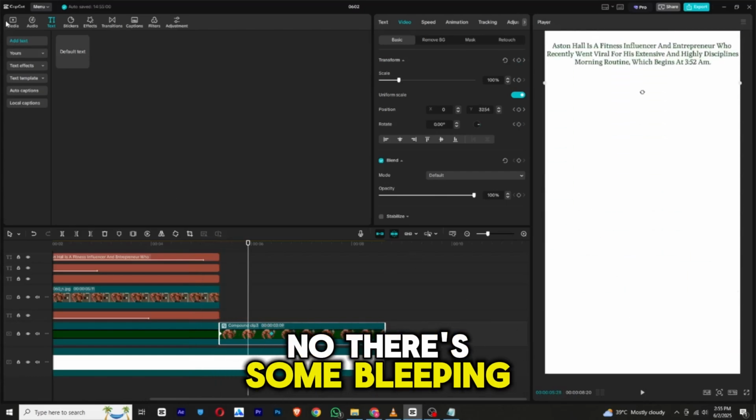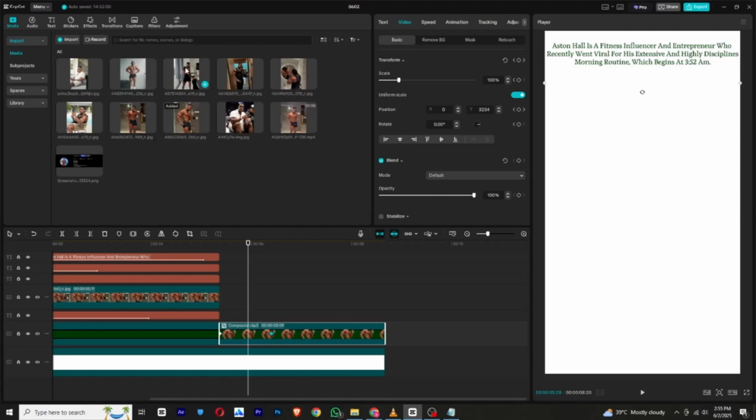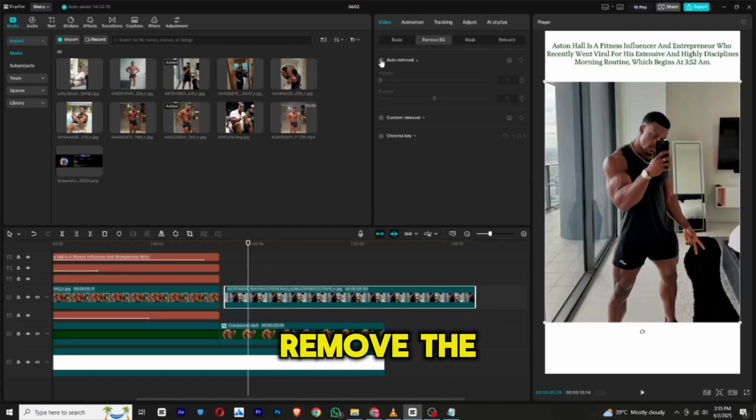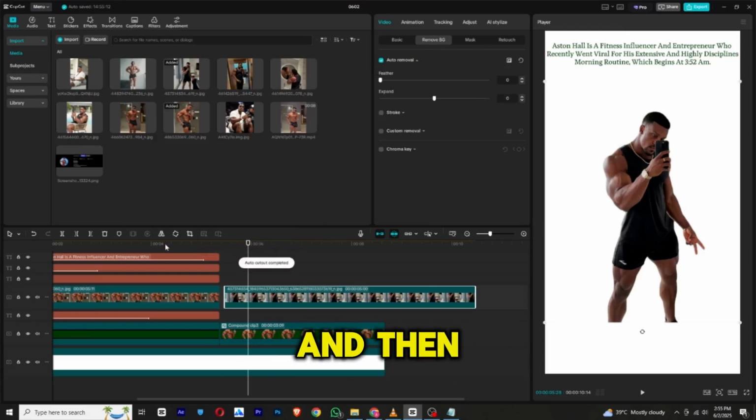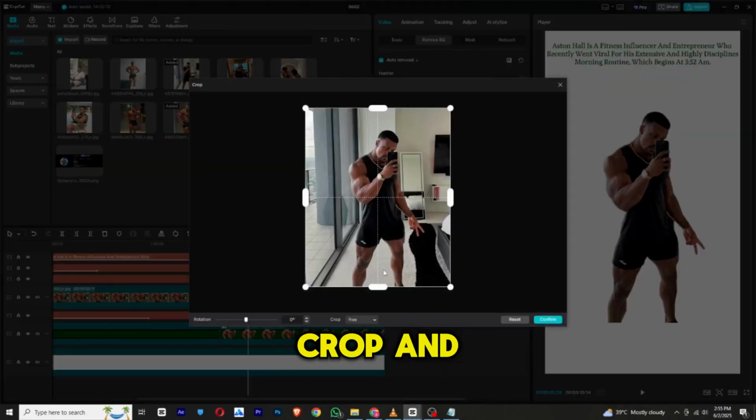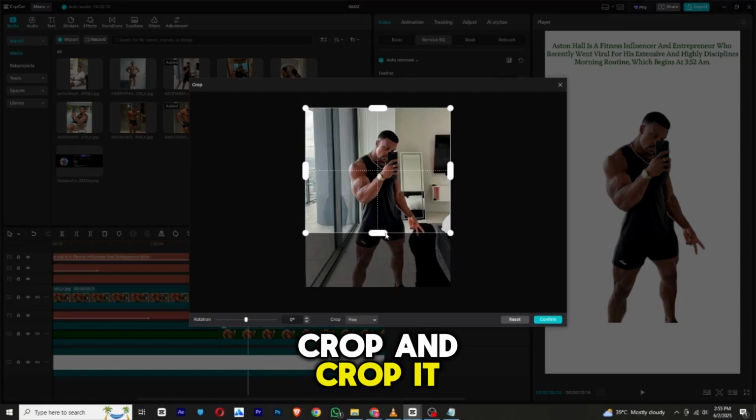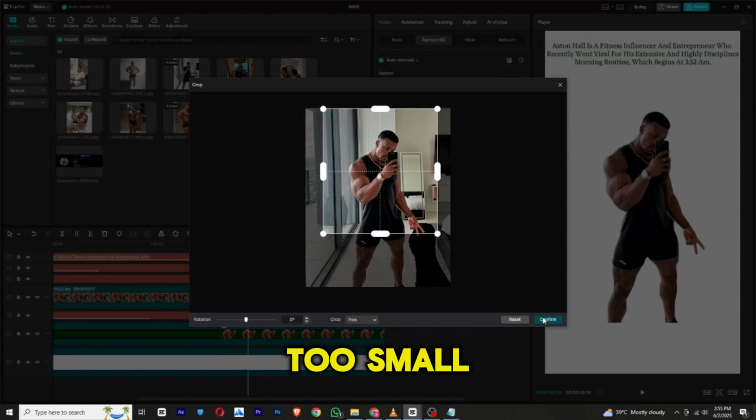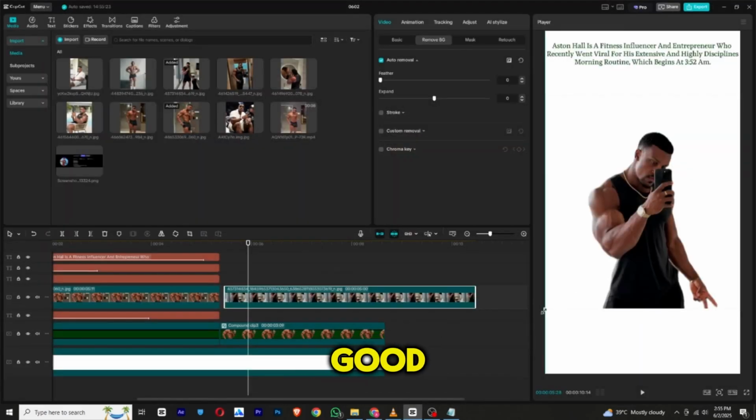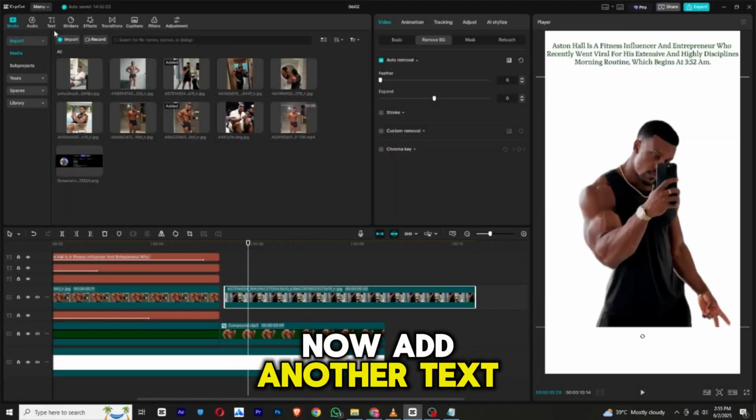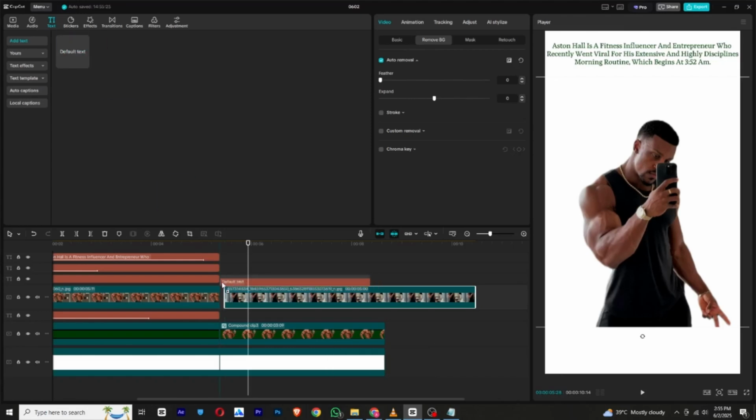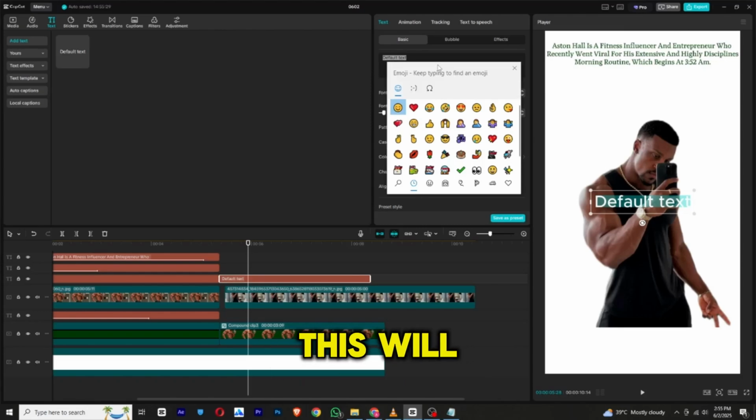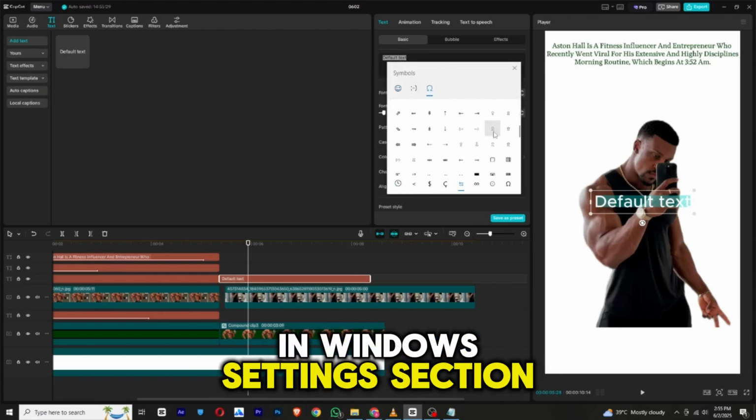Now we'll simply bring another image like this one. I will go to remove background, then go to crop and crop it like this. Move to big, move to small. This is looking good. Now add another text layer and press the Windows and dot key at the same time. This will open the emoji section.